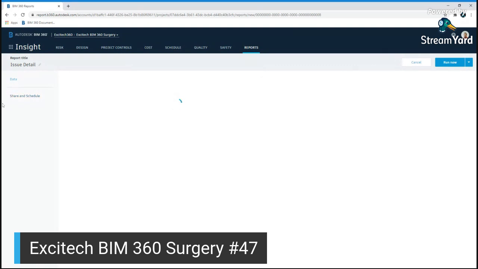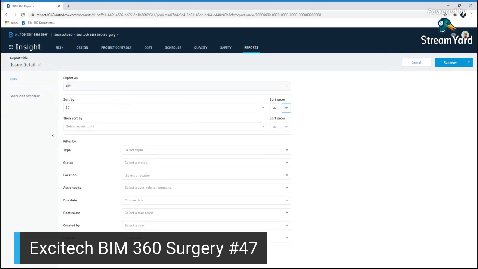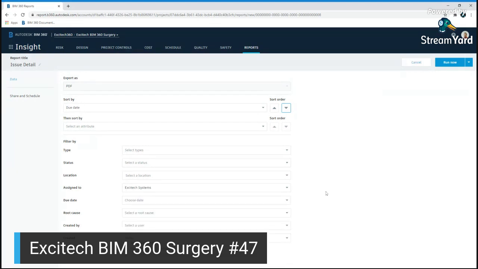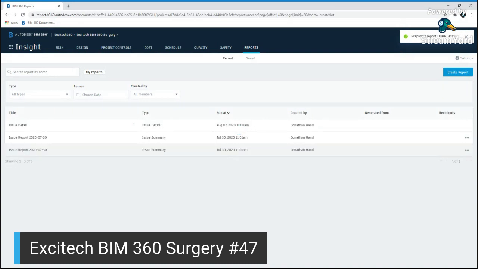And because we've got all these new things within the issues, we can also use them within here. So I'm going to sort by, let's say, due date. And I want to go created today. And we could go assigned to. So because we're assigning it to Excitech Systems, we could go run now. So fingers crossed I've done this correctly. This will run, and you'll see it's being generated. Now, it shouldn't take a huge amount of time because it's a relatively small report.